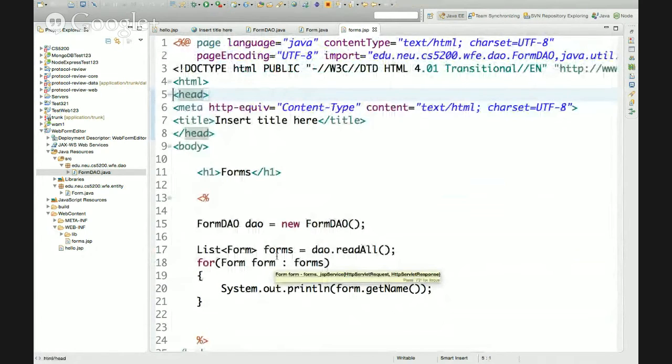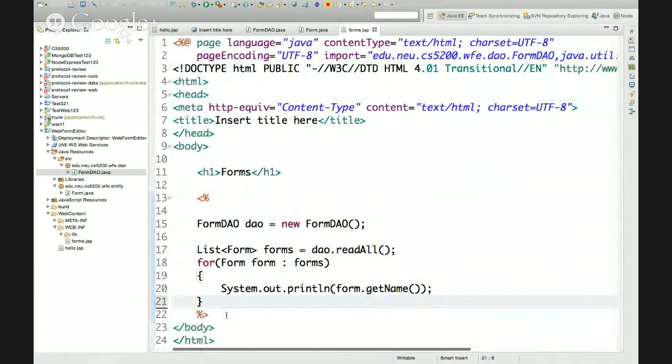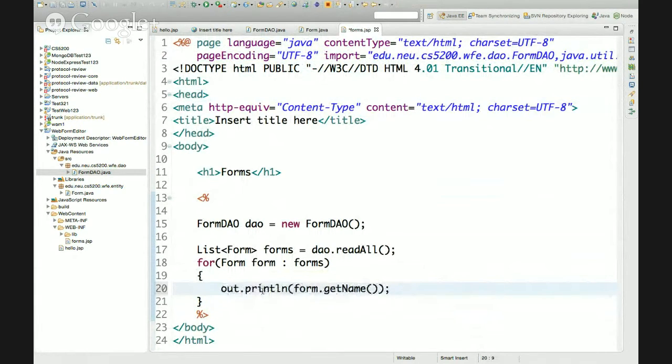Now it sees everything, right? So instead of printing it to system out, I'm just going to say out. Out is a magical object. Notice that nobody has defined it. Nobody has declared it. It's an object that was defined by the underlying framework. It allows you to output to HTML. It just allows you to stream text back to the HTML.